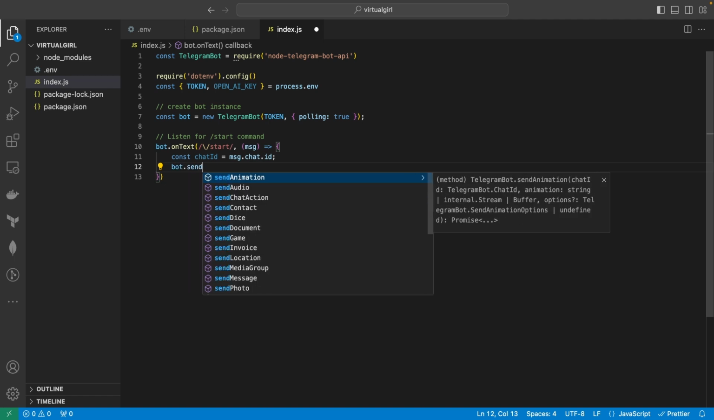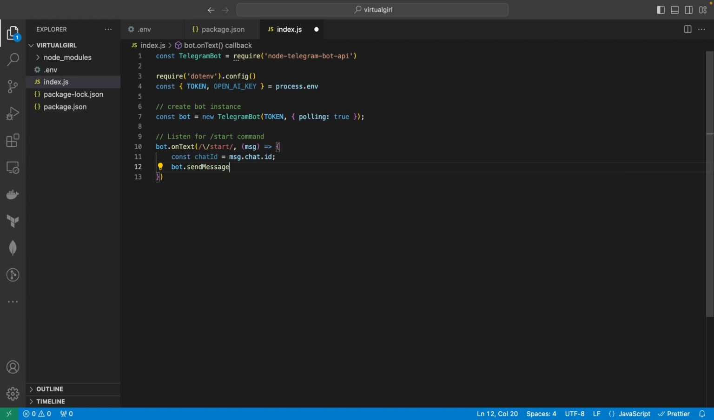The next thing we want to do is when somebody sends a message to our virtual girlfriend for the first time, we want to reply to them. So we need that chat ID we just pulled out of here, and then whatever message we want to tell them. So this can be our welcome message. This can be anything. In our case, we'll say, hello, I am your virtual girlfriend. And we can also add, what do you want to talk about?